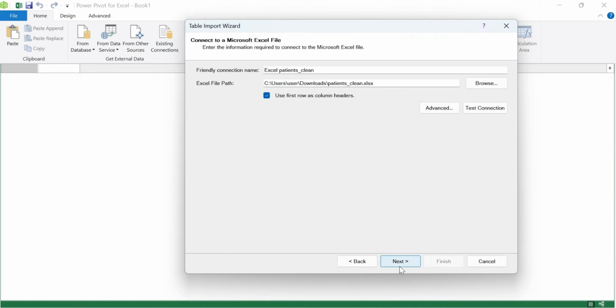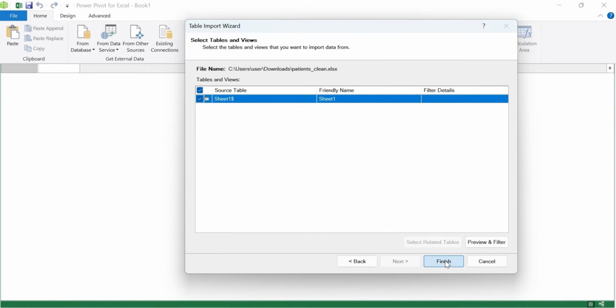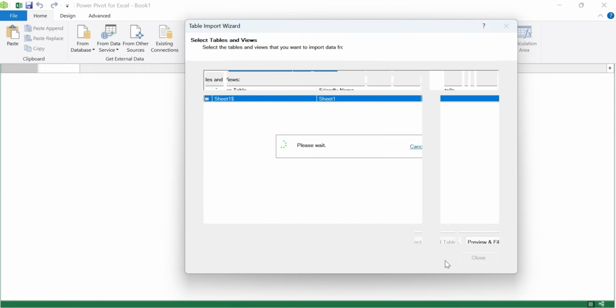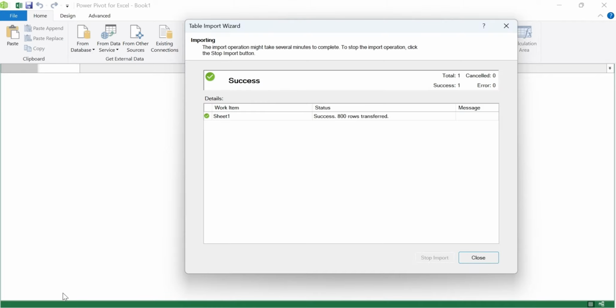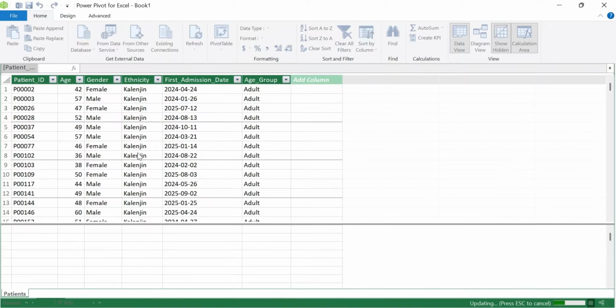So hit on next. Then that's it. Then go to finish. Now you will be seeing that file down here, which is the patient's file. So hit on close. Now that's it. So this is for the patients. You can check it up there. So I can just double click on this sheet 1 and have it as patients, just like that. So this is the file for the patients, and you have imported it.